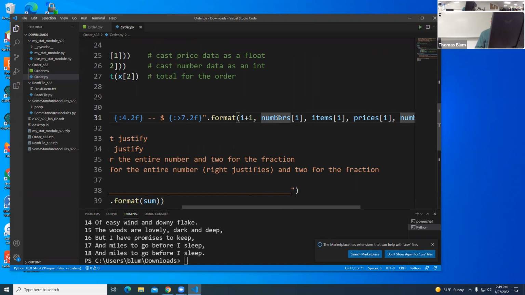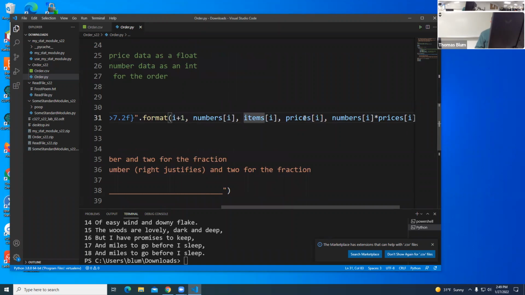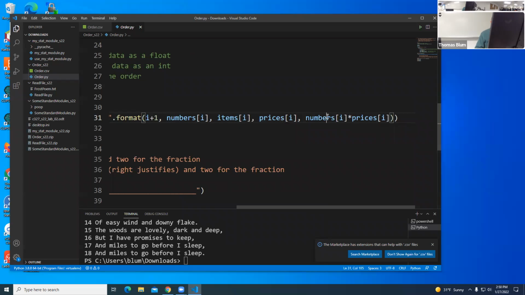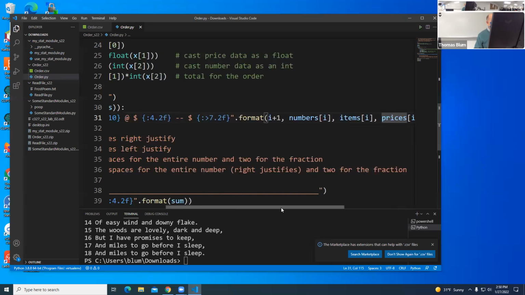Here's how many they ordered, numbers. Here's what they ordered, pencils. Here's the price of it, 0.15, 15 cents for a pencil. And then here's numbers times price. So that's the subtotal for whatever they ordered for pencils.